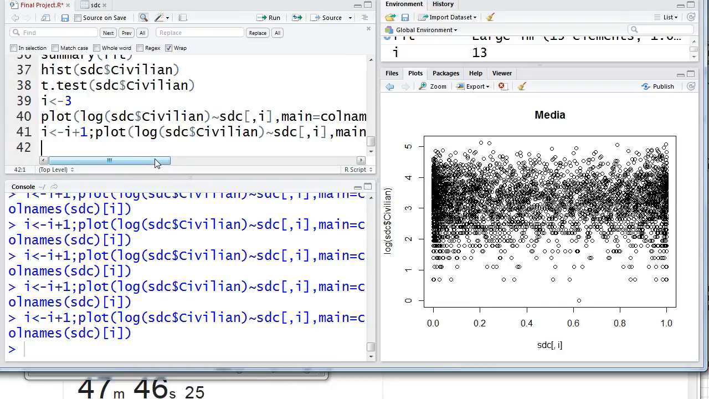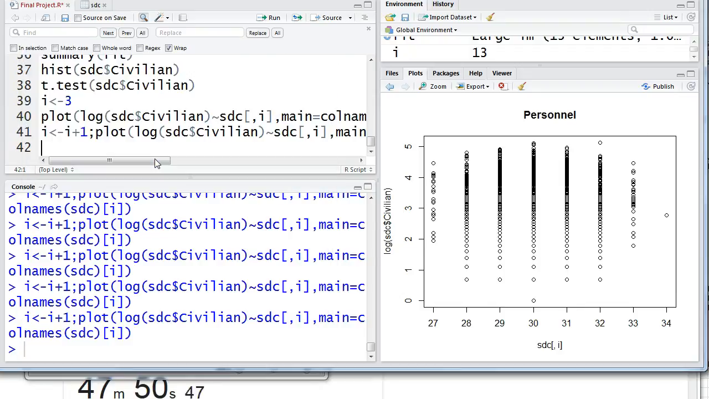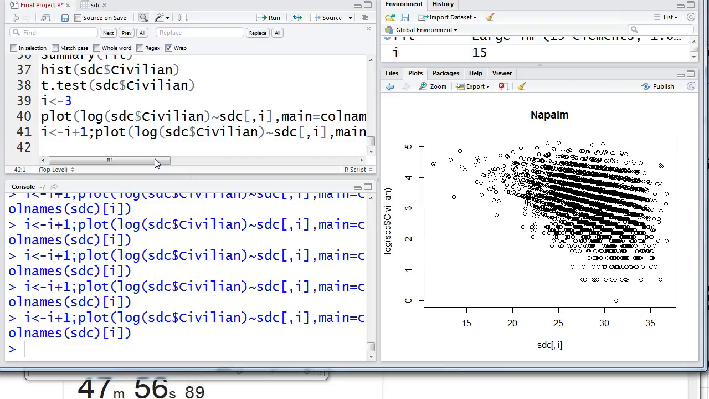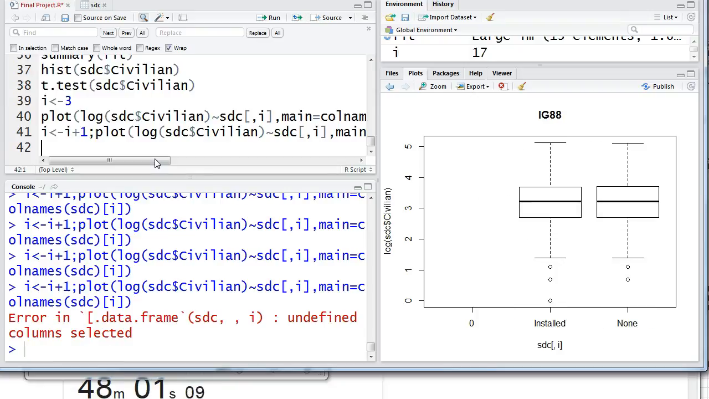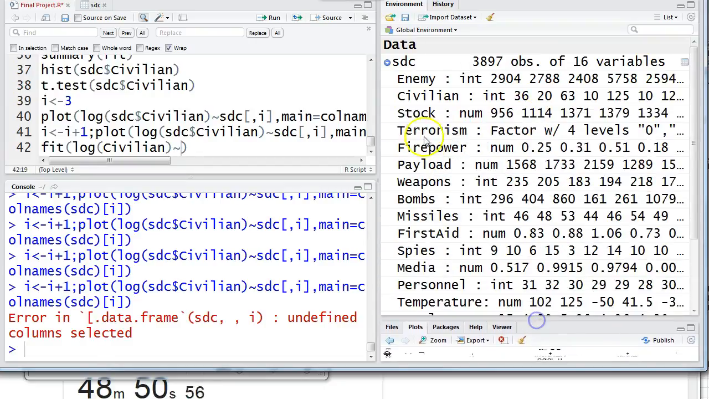Yeah, I still don't see what to do there. Personnel. Was personnel the one? Personnel is something. And now it doesn't really look like something anymore. Temperature. Napalm still does look like something. And I think because I have experience in this, I know what it is, but let's skip that for just a minute.